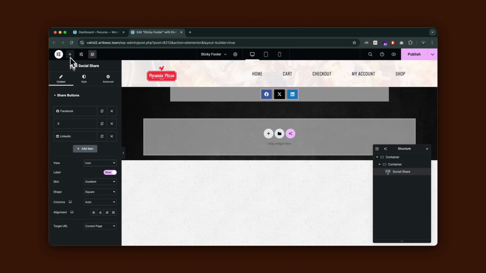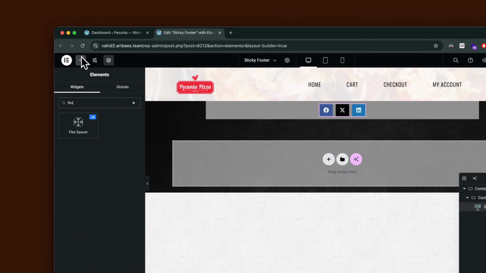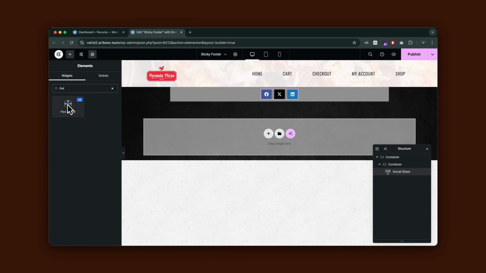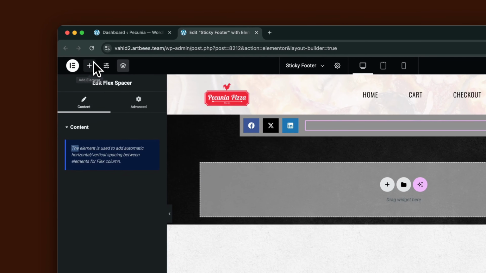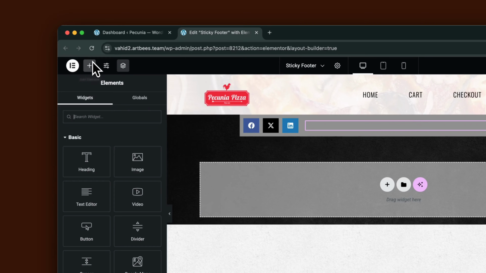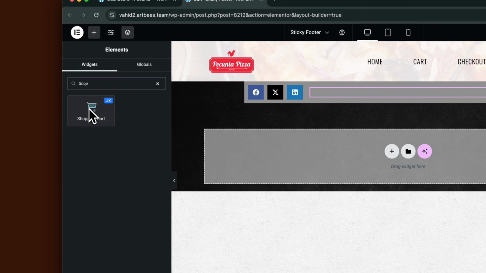Click Add Element again to add a flex spacer. Search Flex in the field to locate Flex Spacer. Add Flex Spacer to help evenly space footer elements. Next, add the shopping cart by clicking Add Element. Type in the search bar to quickly find shopping cart. Add the shopping cart widget for quick customer access to their cart.